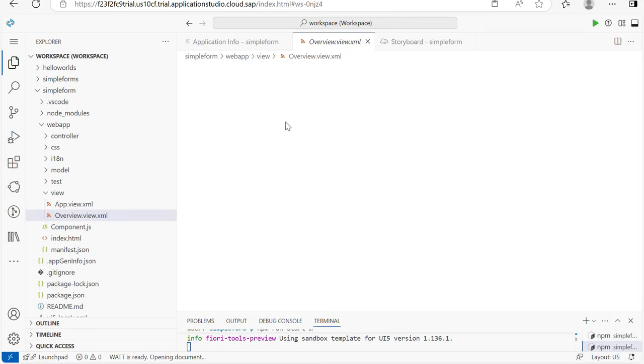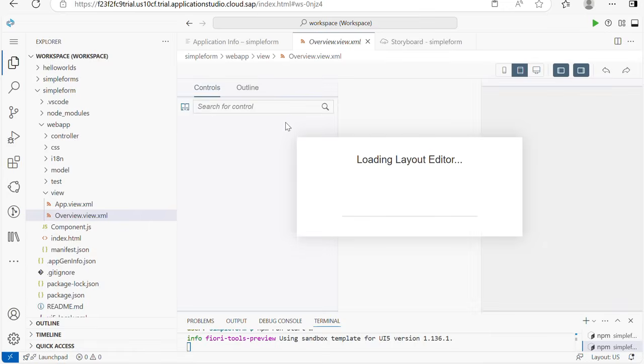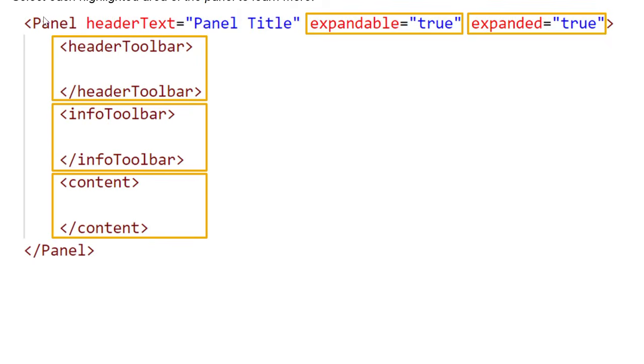So first, I will add a panel. This panel control provides a container for grouping and displaying information. It also consists of a title bar that can be used to display the header text. So once you use the panel header, the structure will be like this: header text, expandable true, and expanded true.